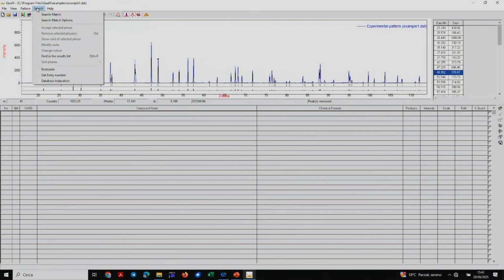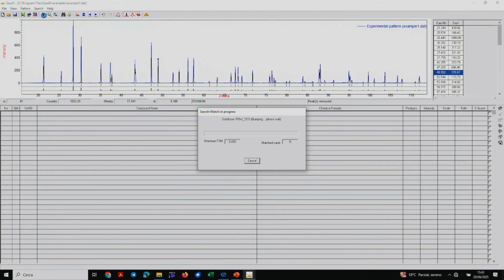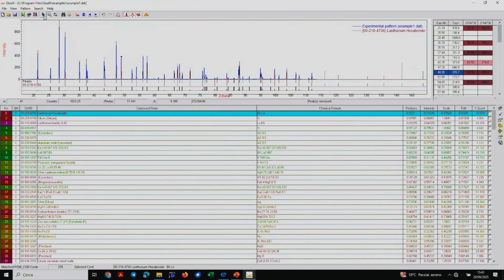And in search, with a search match, the program will run its search and gives us the possible phases inside the sample, and they are ranked according to a figure of merit, as is reported here. So now it appears the compound name, the card number, the chemical formula of our compound, the peak position, the intensity, the scale, the figure of merit, and also we have information of semi-quantitative.